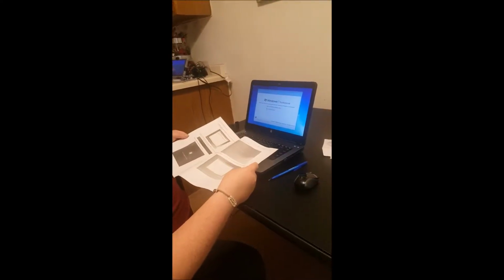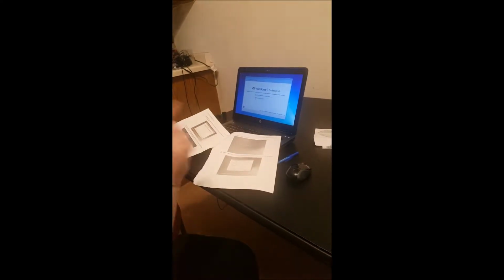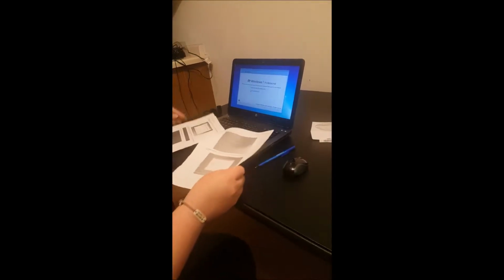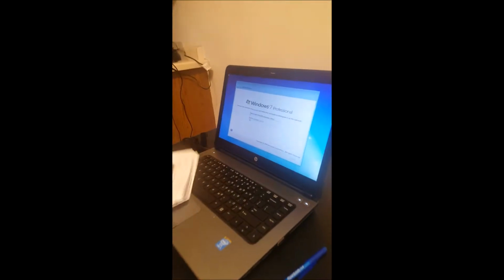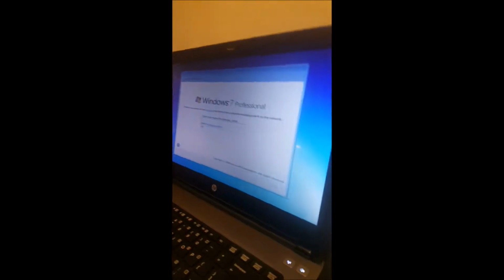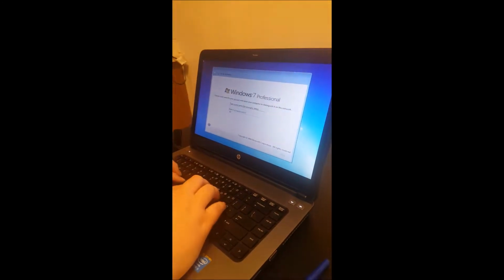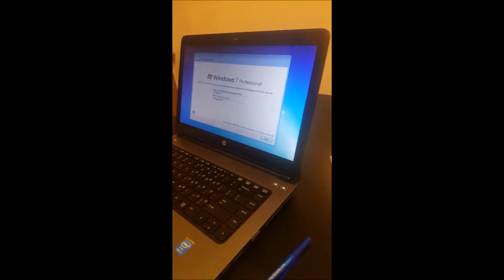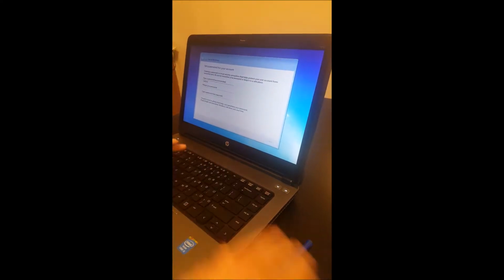Okay, so while we were off camera, it went through the install and did a restart. Went through the setup is updating registry settings screen, starting services. It rebooted again, and now we are at the setting up Windows screen. I am going to just type in my name for the user and click next. And password is going to be 1234.